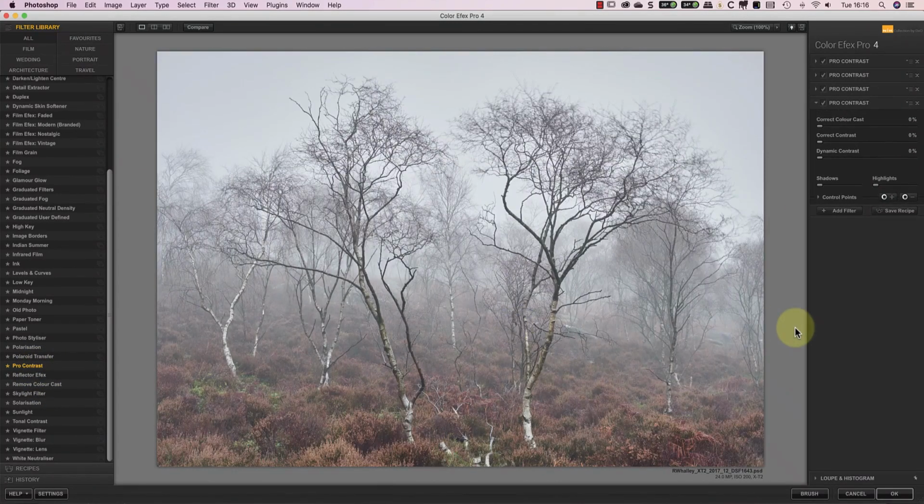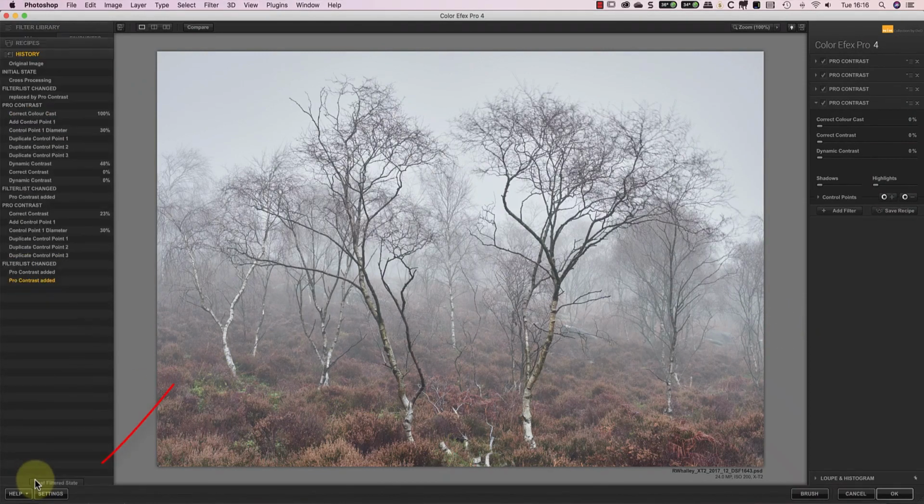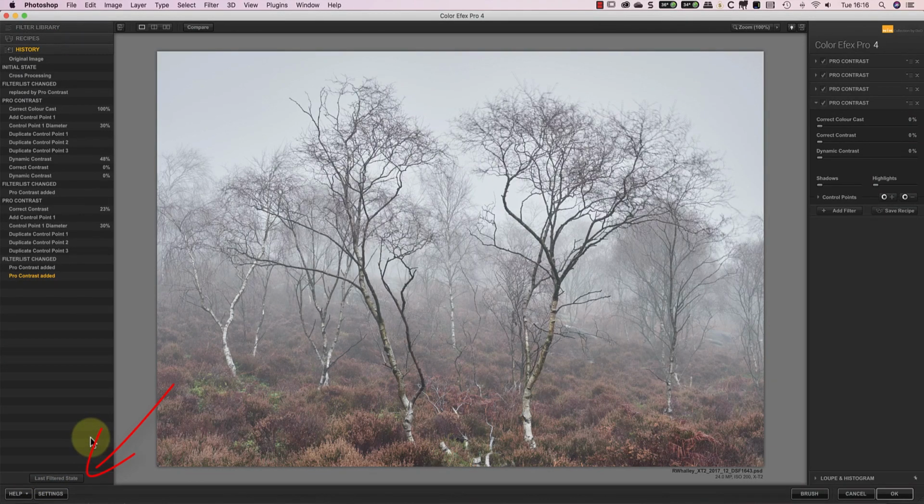Now let's look at a button that's also often overlooked. You'll find this at the bottom of the history panel. Let's imagine that I'm editing a series of similar images and I want to apply the same settings to this image as I did to the last one I edited. One way I can do this quickly is to save my filter combination as a recipe. I can then apply the recipe to each of the images as I edit them.